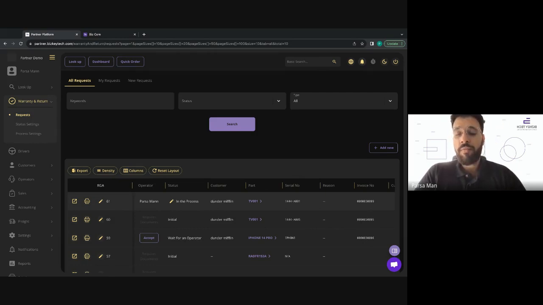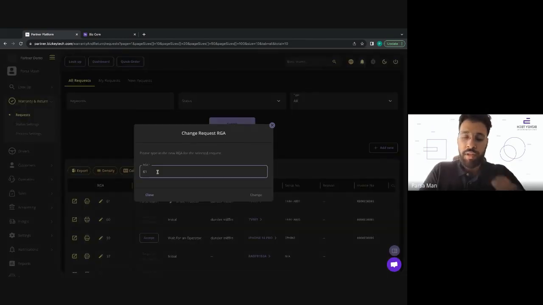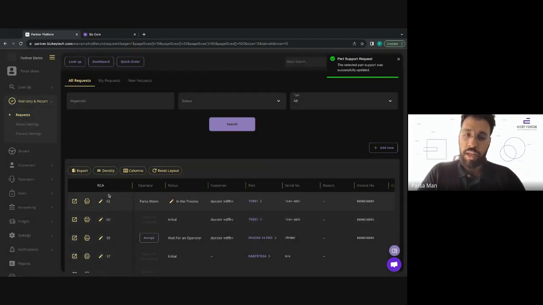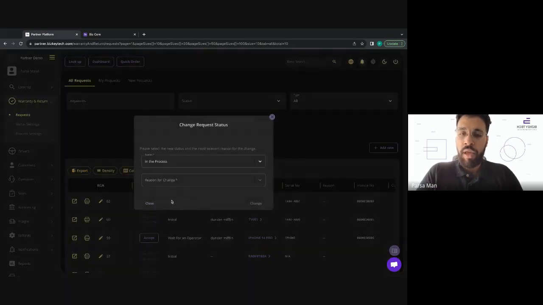Now let's delve a little deeper into how we can manipulate or update this participle request. As I mentioned, we could update the RGA if we would like to. For example, I need to change the 61 RGA to a 62 RGA, and it would happen appropriately. Then if I want to change the status of a participle request, all I need to do is to find the status column, click on the edit button, and select a new status. All I need to do is to select a new one.